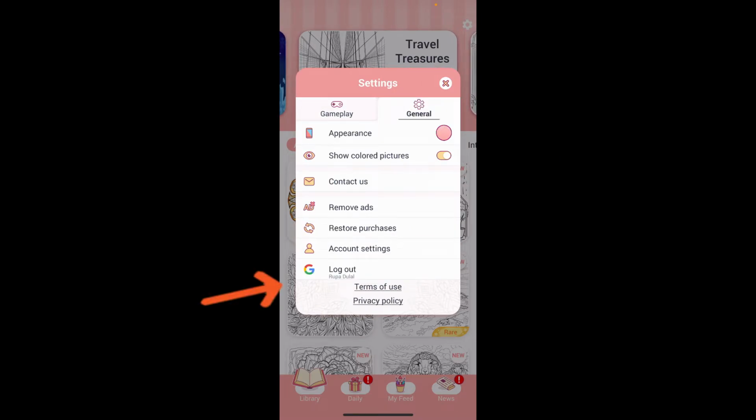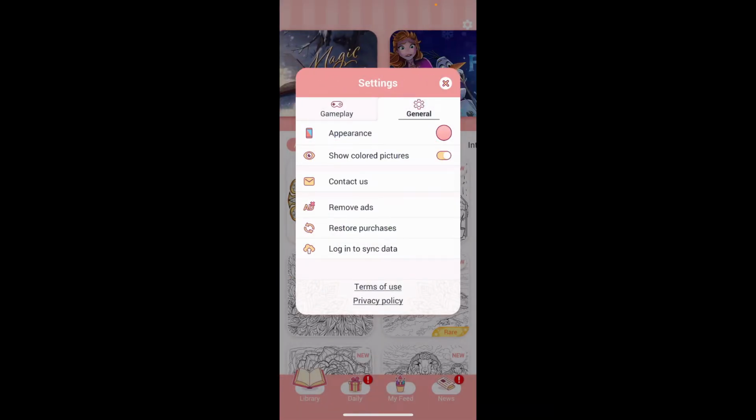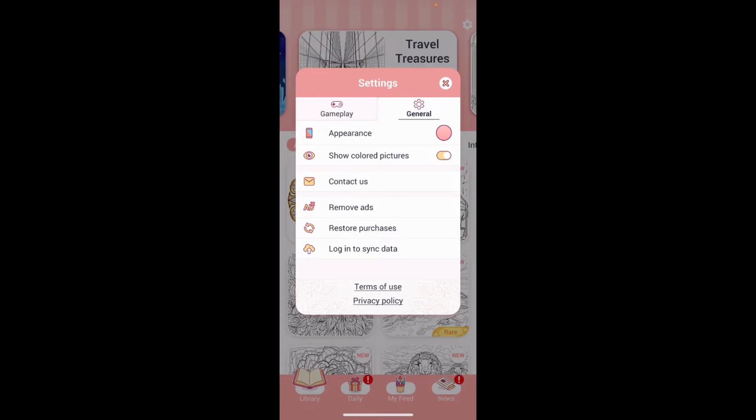Now tap on Logout at the bottom of the screen and then select Logout one more time to confirm. Soon after you confirm logging out, you have successfully logged out of your Happy Color account. That is how it can be easily done.